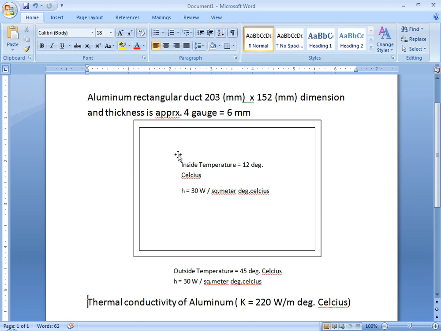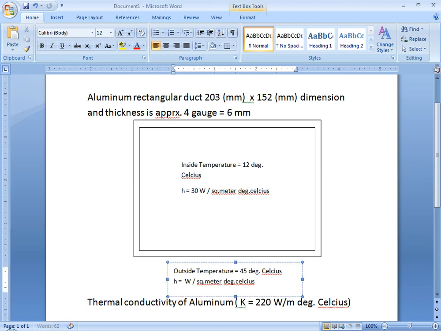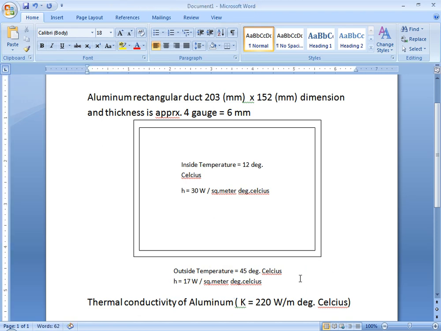We have the inside temperature as 12 degrees Celsius with a convective heat transfer coefficient of 30 watt per meter square per degree Celsius, and outside temperature is 45 degrees Celsius with h as a low value, somewhere around 17 watt per square meter degree Celsius. And the thermal conductivity of aluminium, which is k, is 220 watt per meter per degree Celsius.